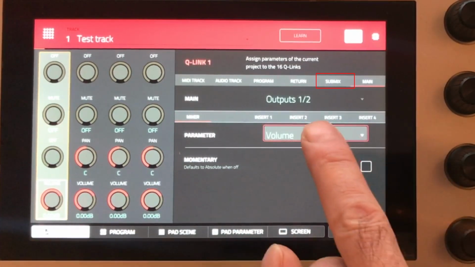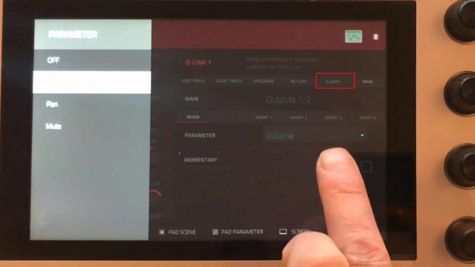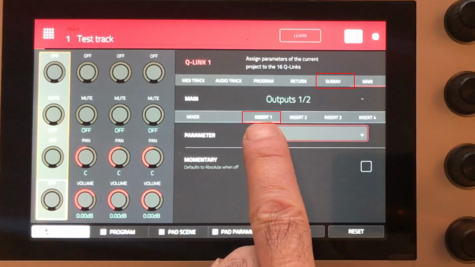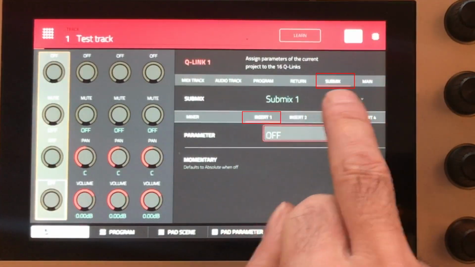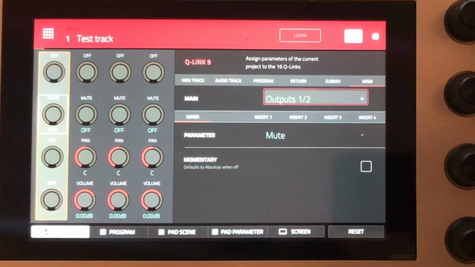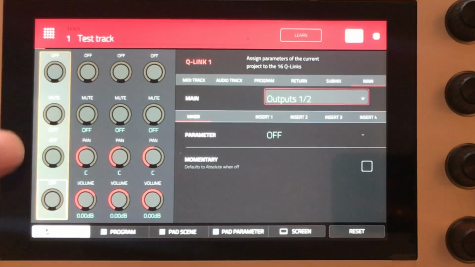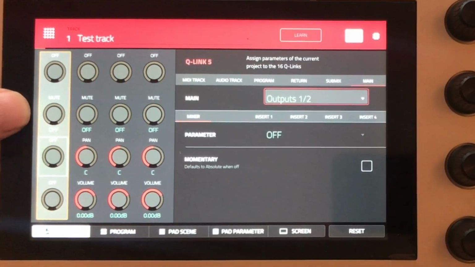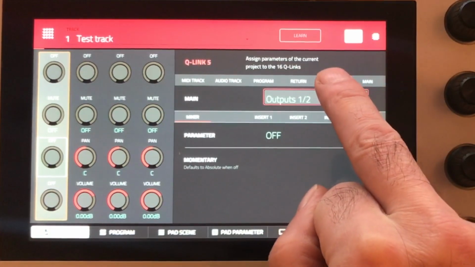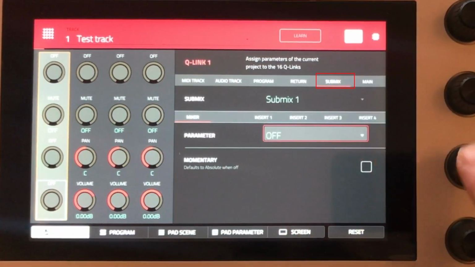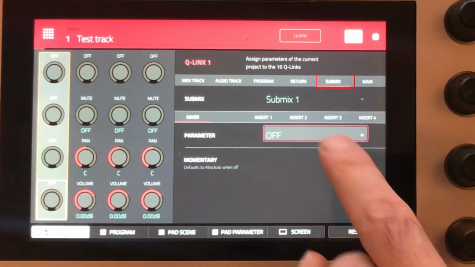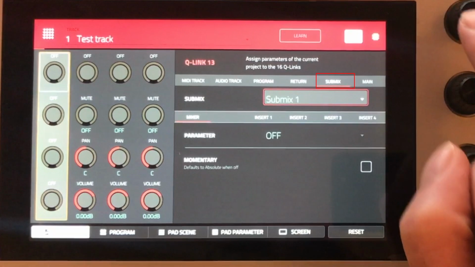Bottom Q-Link 1 is set to volume at the moment. We want it for insert 1, so we have to make sure we select insert, submix. When we touch another thing, it goes back to main. That's why you should always make sure. It's jumping around every time I touch these, so make sure you push submix, submix, submix. These are all set to submix now, as you can see, 1, 2, 3, 4.